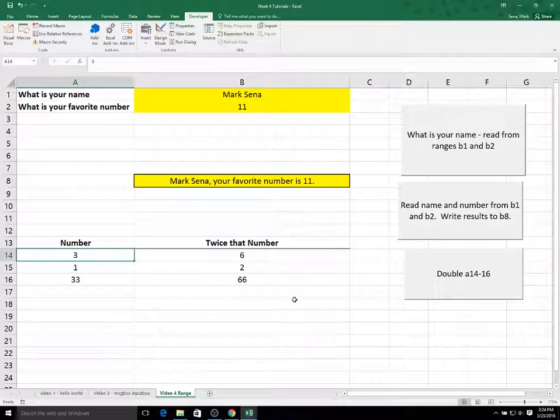Okay, so that's the range command, and the range is similar to input box and message box, but it writes the data to a specific part of the spreadsheet. Later on, we're going to learn another command called cells that is a little bit more flexible than the range.